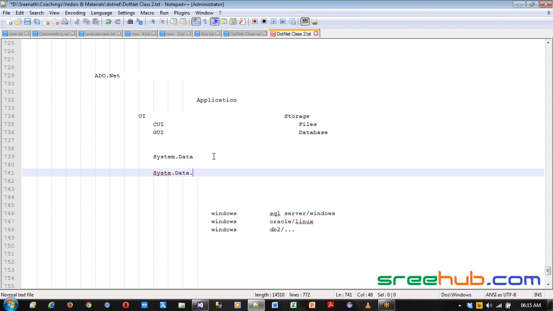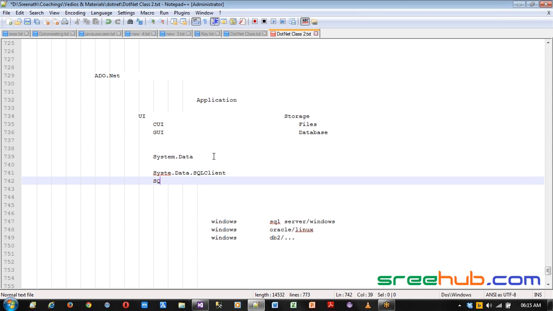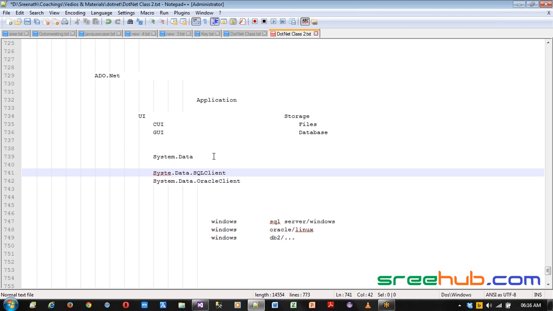The first one you can consider as SqlClient. This is a namespace under which you have all the classes which are used to connect and communicate with SQL. In the same way, for Oracle you have System.Data.OracleClient. So you have a specific namespace for communicating with an Oracle database.